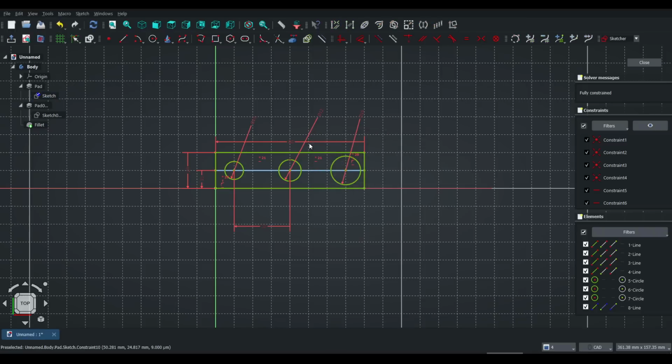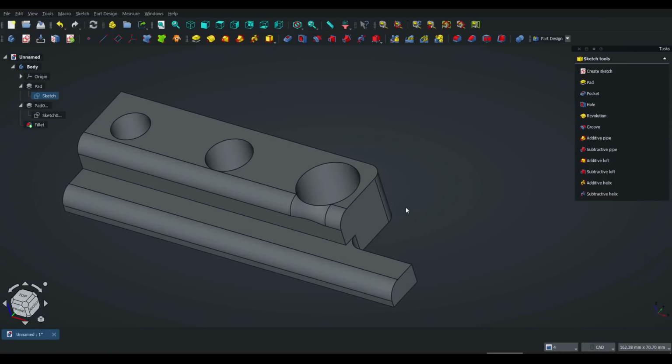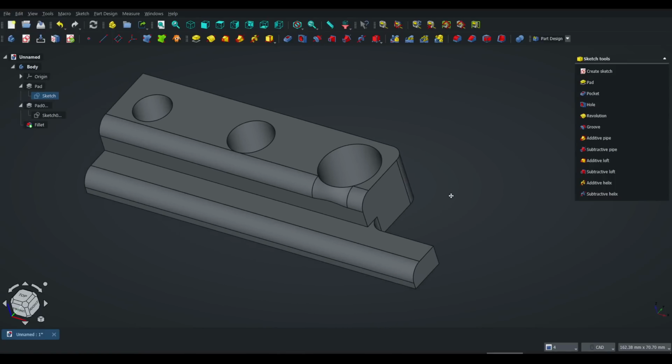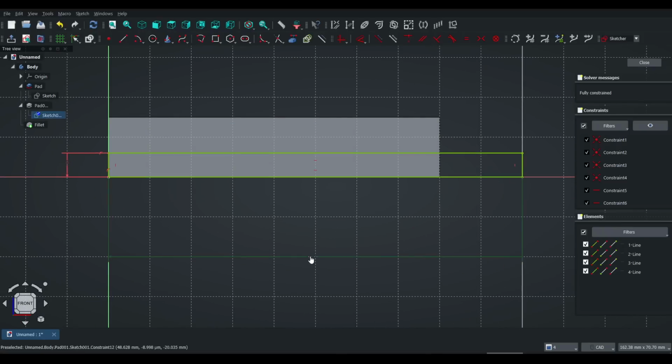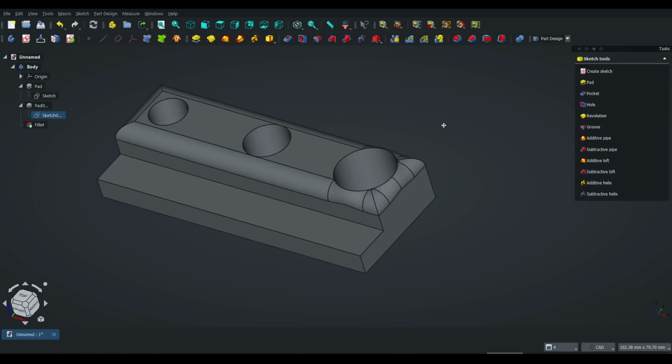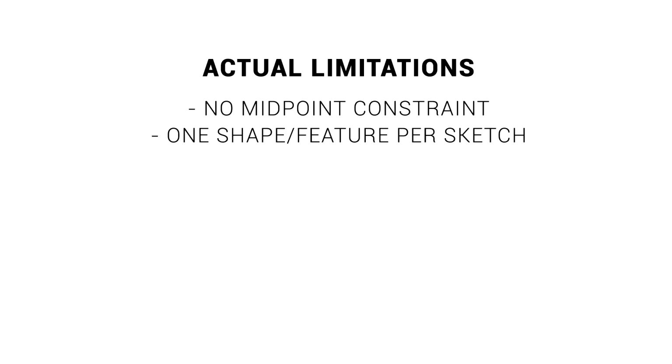When I shorten the rectangle by 20mm and then close the sketch, we can see that the follow-up geometry is also out of whack. And that's because it wouldn't let me set a coincident constraint, so again I had to dimension manually. And the more manual dimensions you have, the more of them you need to change if you're updating the geometry. This next one, in my opinion, is a lot more significant, and that's that you can only have one shape or feature per sketch.